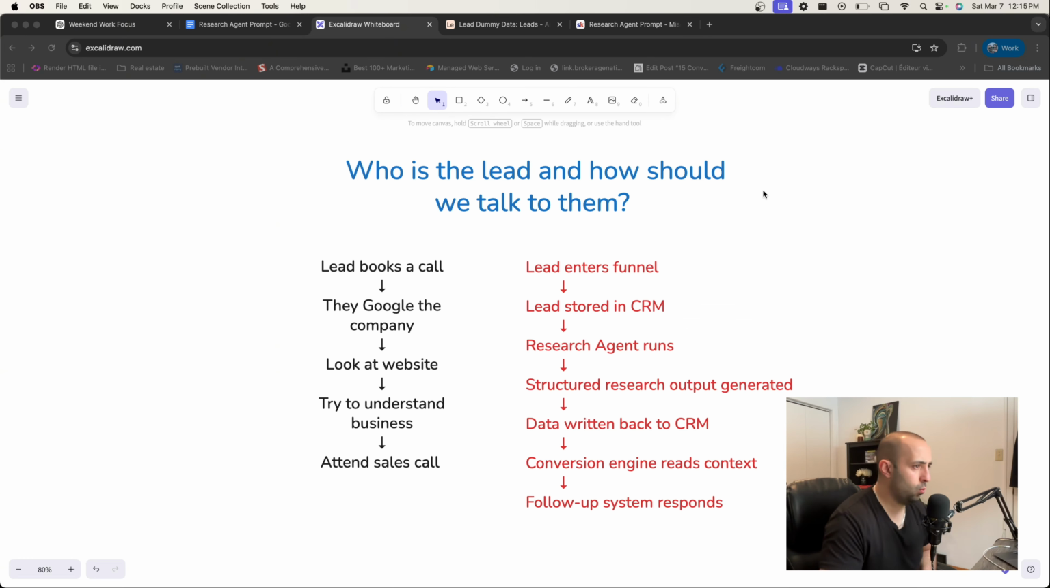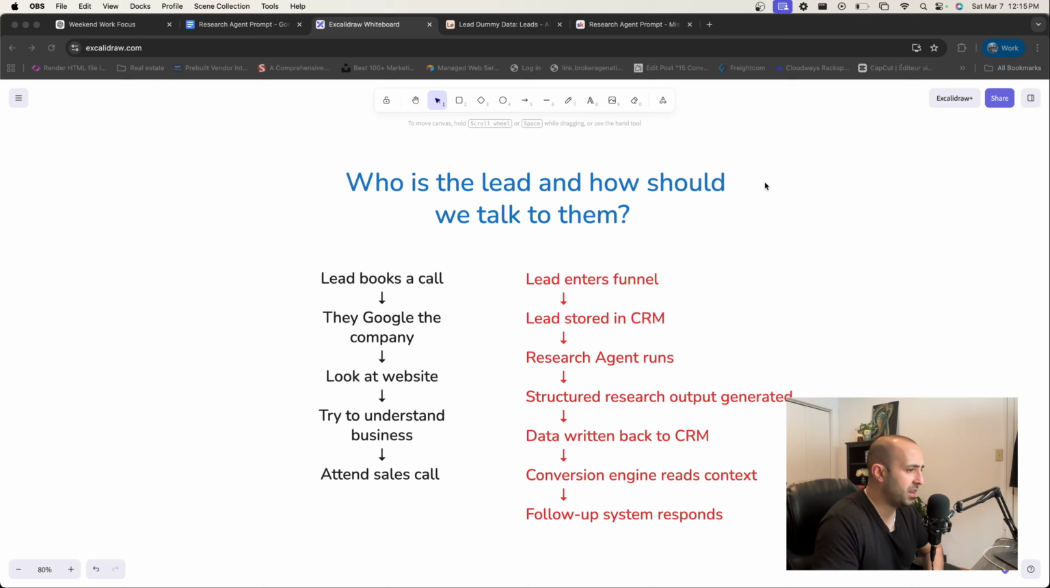Okay, so what we're going to be building today is an AI research agent that anytime a lead enters your funnel, it's going to do some background research, it's going to give you more context, and it's going to allow you to convert that lead better with personalization and actual context and research on the company. The fields that you need are going to be a different story. But this is a typical flow.